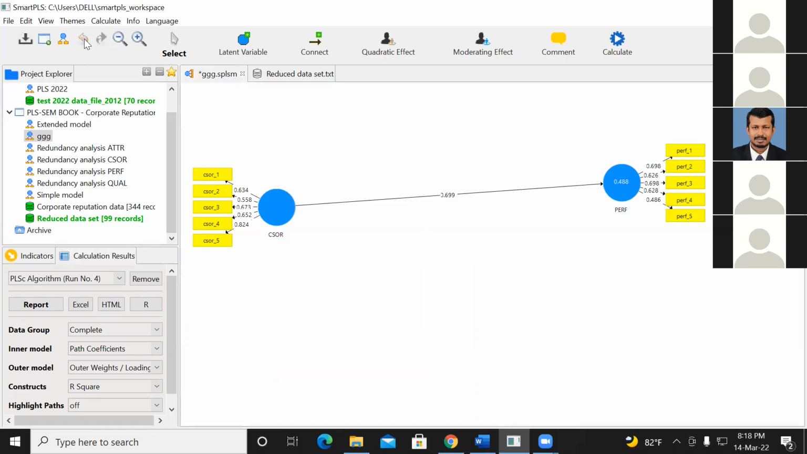So if anyone has a question, you can ask. Either you do AMOS or anything, that's the process in interpreting mediation, right? The basic inner model, right? I'm talking about the inner model, no?